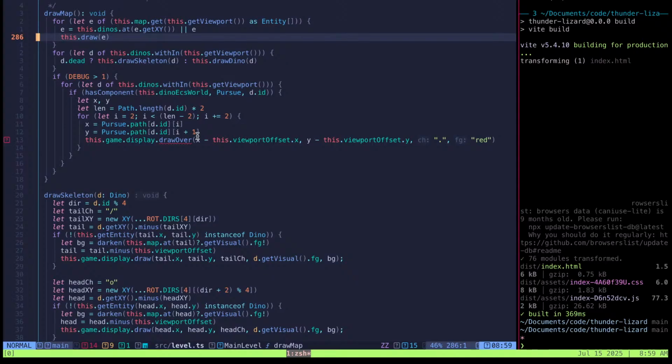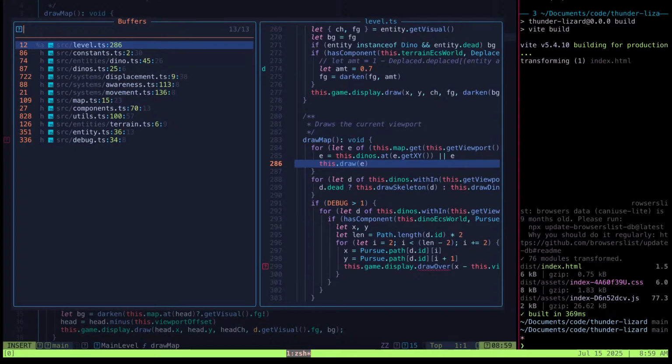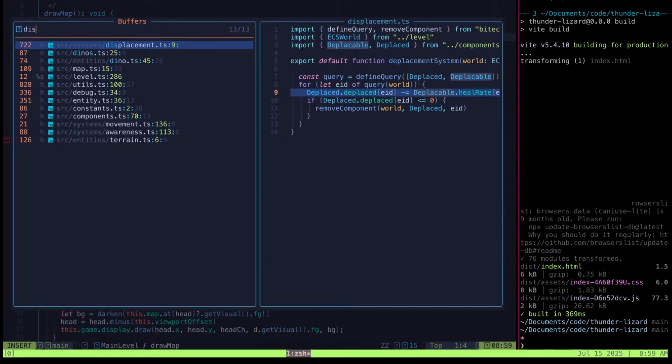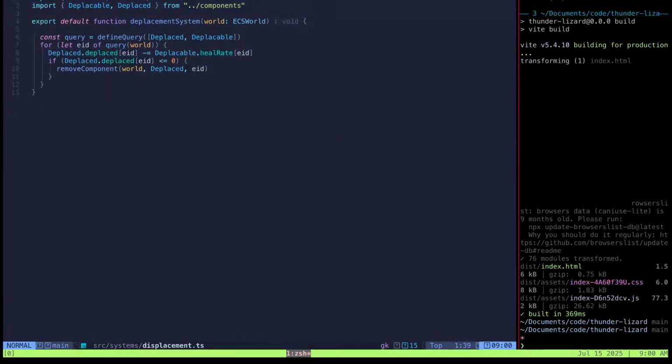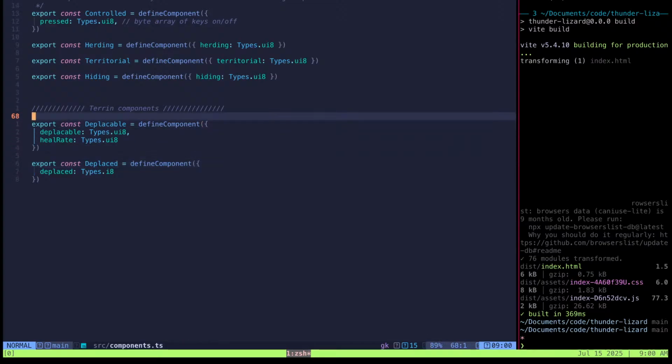The place that I deal with the effects on the terrain is in a component called displacement, and I have a displacement system. I'm using the ECS pattern right here. I have two components that get affected by this, displaceable and displaced. Displaceable is going to be added to a terrain tile, and it means that it can be displaced, and it has a heal rate that is different for each terrain type.